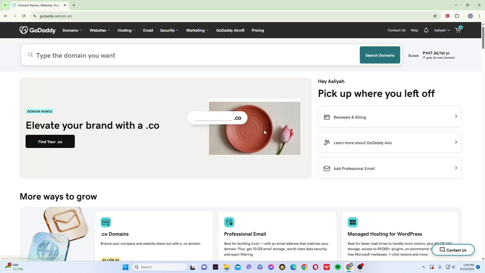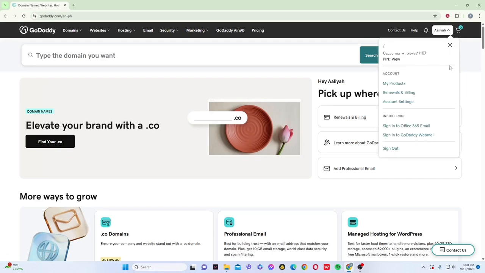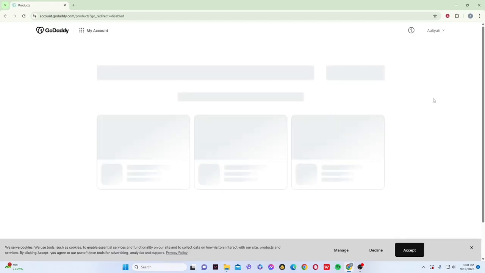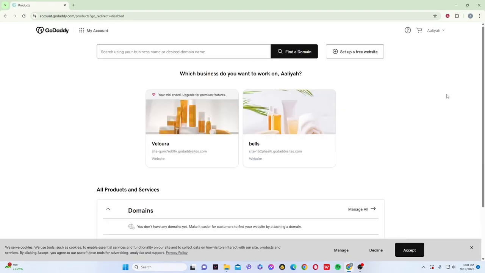First, go and log in to your account. Once inside, on the top right, click on your name, then go to your products. Here, we will first build a website. So go ahead and click on this setup a free website.